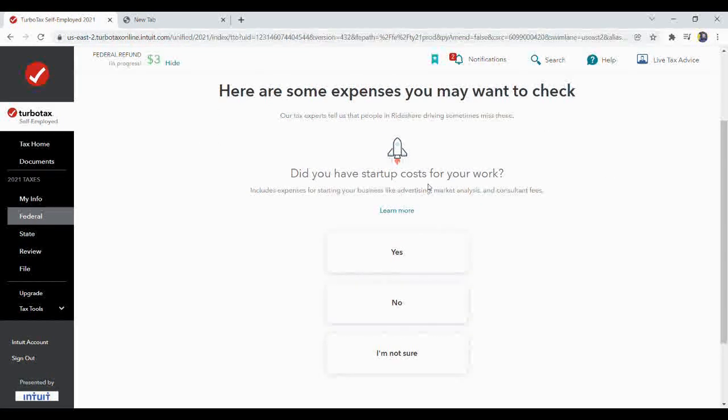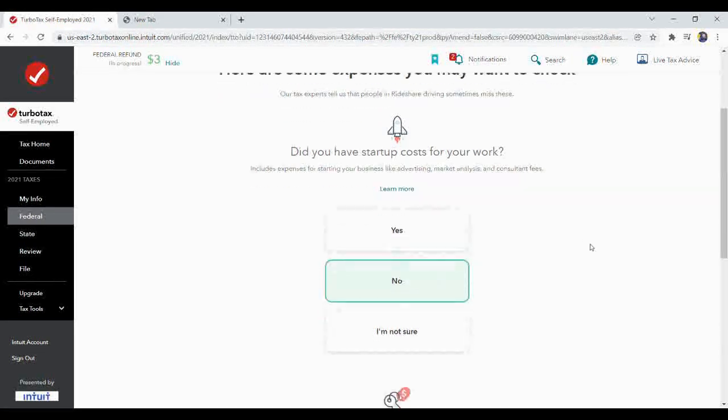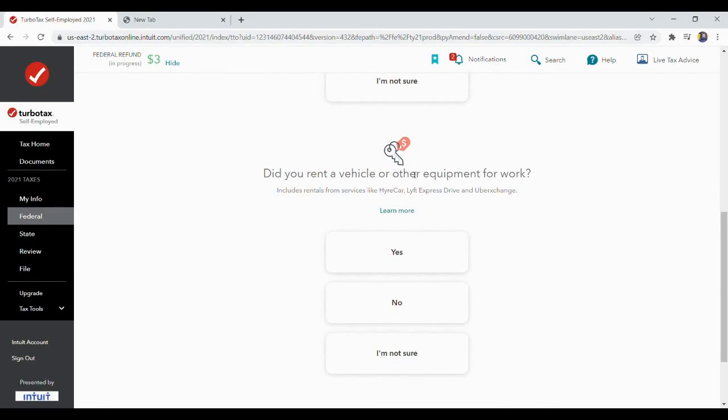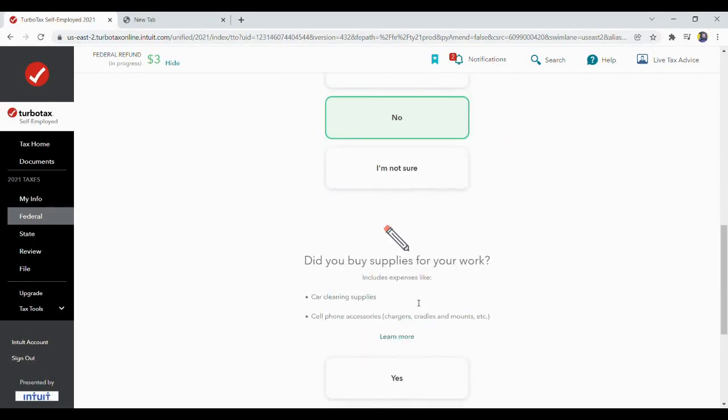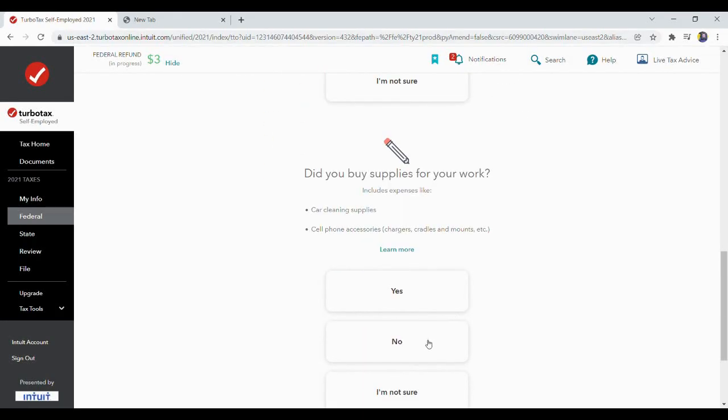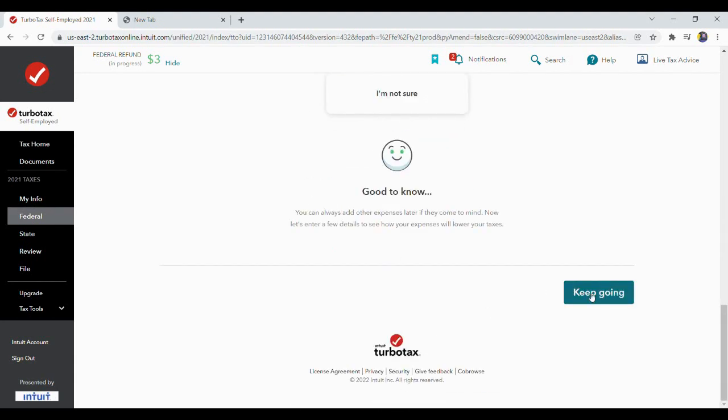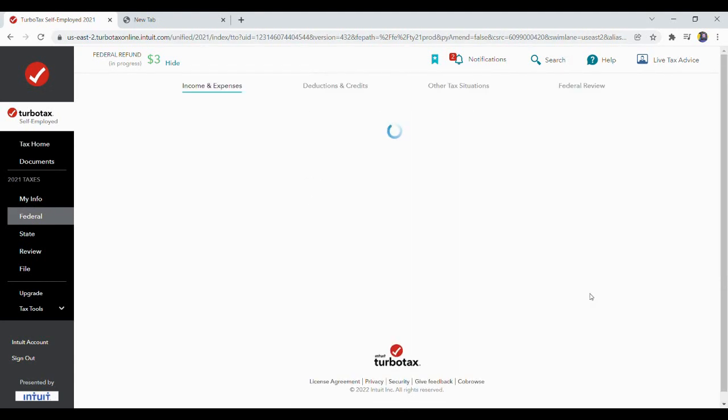Did you have startup costs for your work? Nope. 2021. Did you rent a vehicle? Nope. Did you buy supplies for your job, for your work? Nope. Keep going.